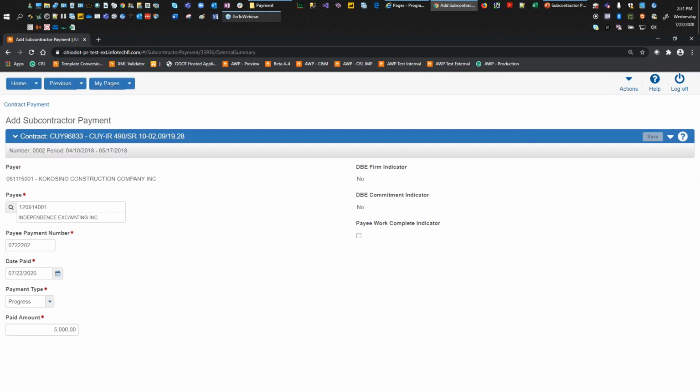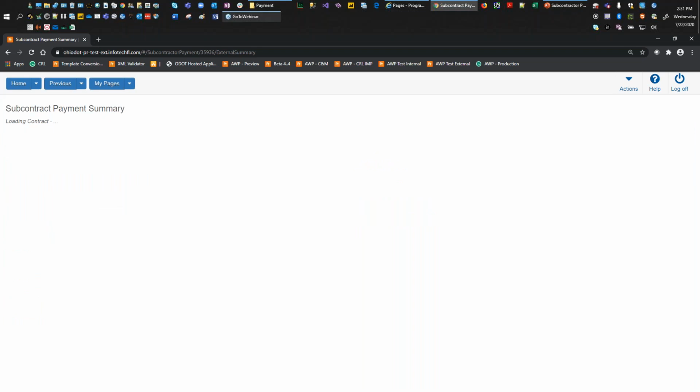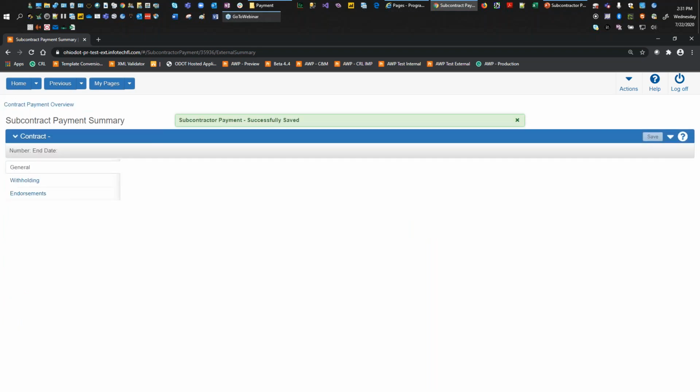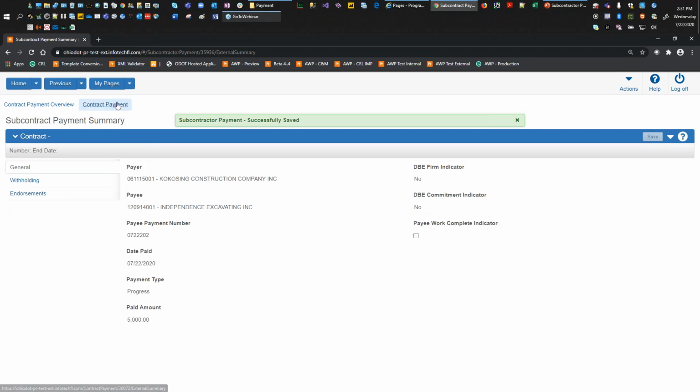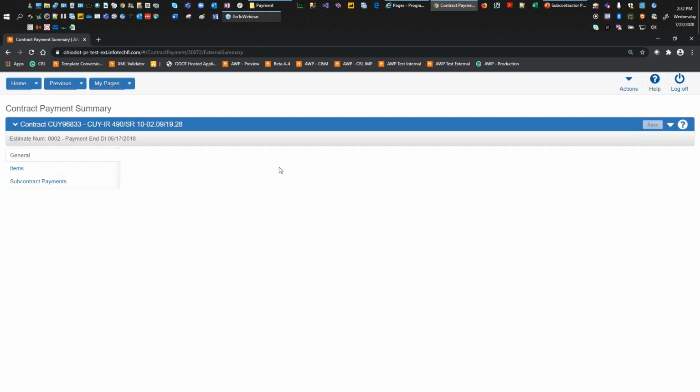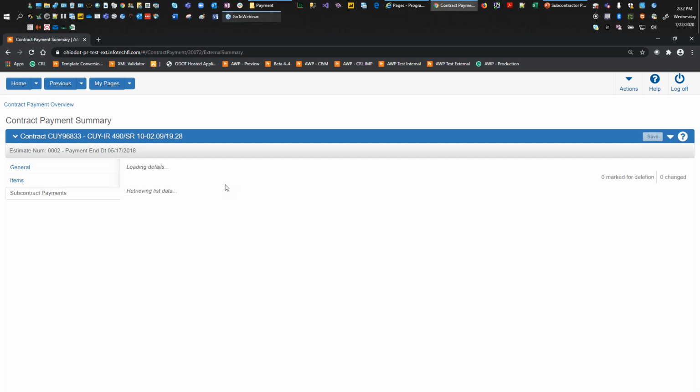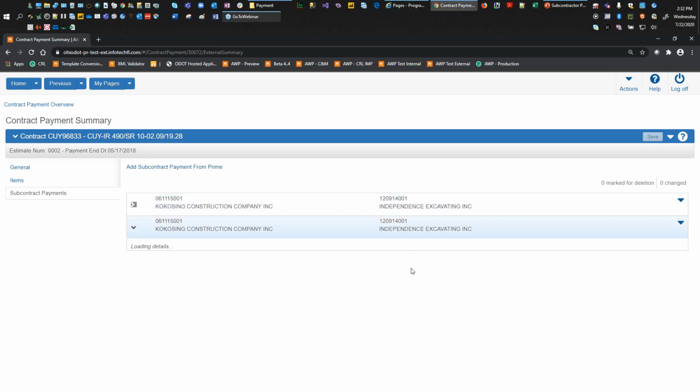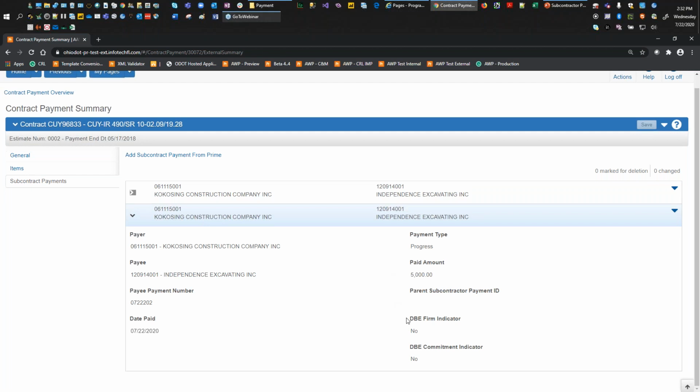Okay, so I've already entered in the payment record. So I'll go ahead and show the process of actually deleting the payment here. If I go back and click on the contract payment link here, and then click on the subcontractor payments tab, you can see the two records that were entered in here. The top one was the one that was already signed. Since the bottom one hasn't been signed, I can actually delete it.